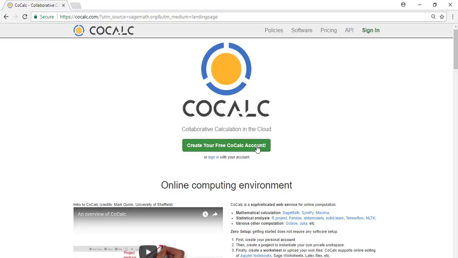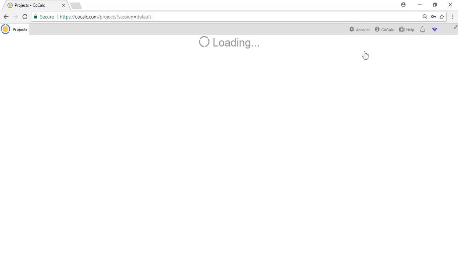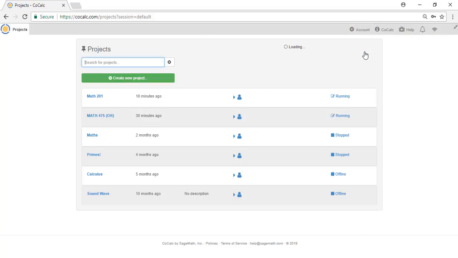Once you've created your account, you can go ahead and sign in. The sign-in page is going to look something like this, and it's found at cocalc.com. Once you've created your account, this is the thing you're going to want to bookmark or favorite or however you store your commonly accessed sites. In this case, my email address is mark.spanier@dsu.edu. I'm going to sign into this, which is going to bring me to my main page.